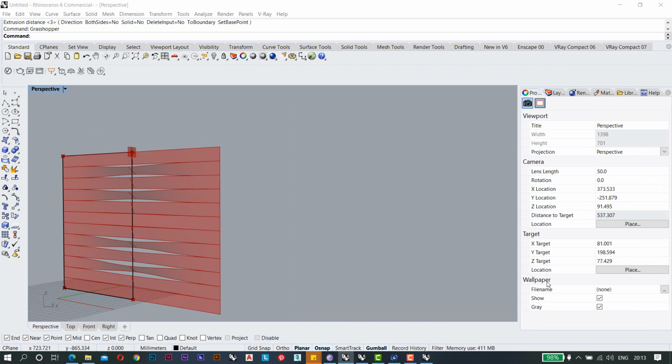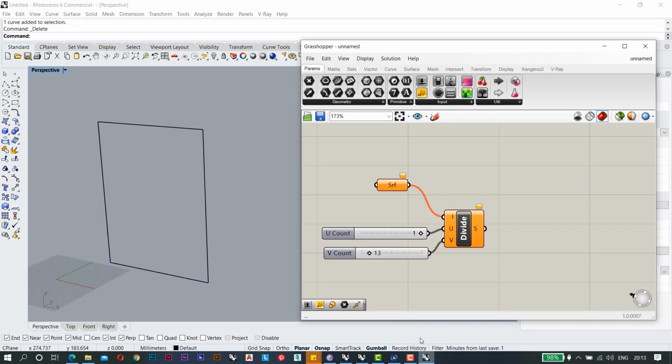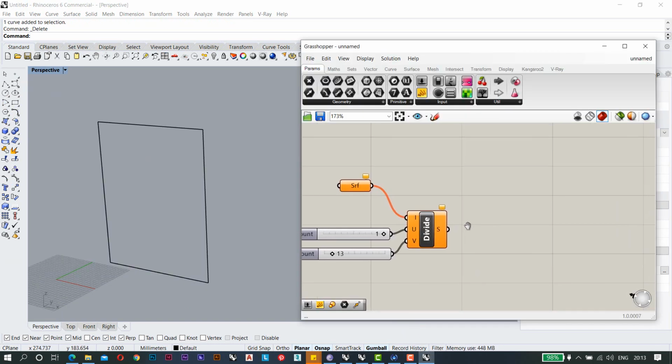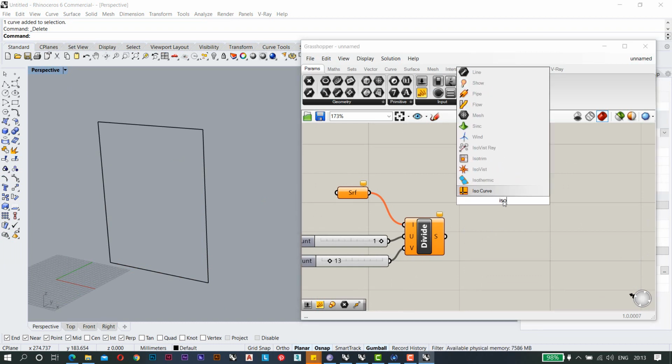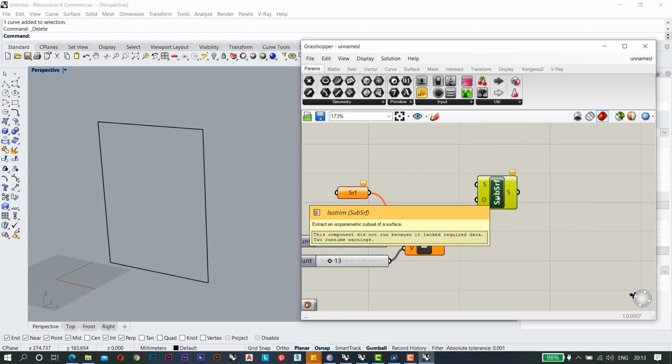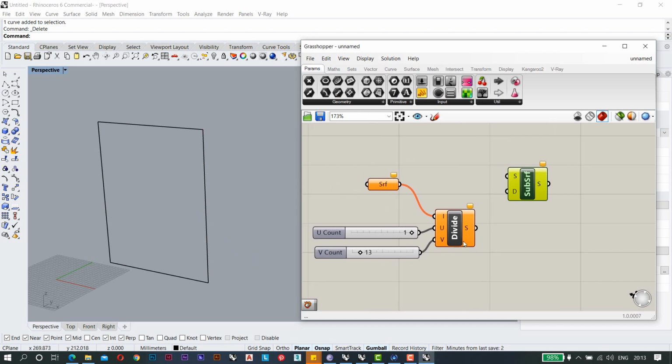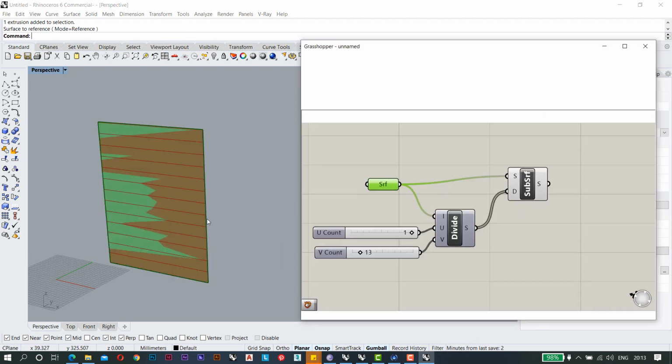After this, now I will use the isotrim command. What isotrim does is it will trim the main surface into smaller parts as per your domain. So here I need to put my surface and then I need to put my domain. But before that we need to select our surface, which is this one. So I will right click, set one surface, and select this one.